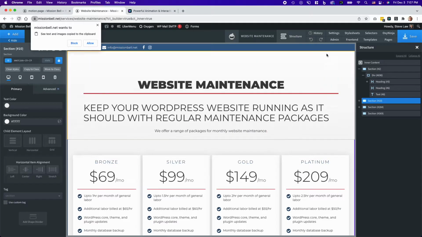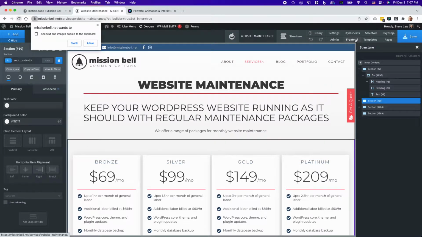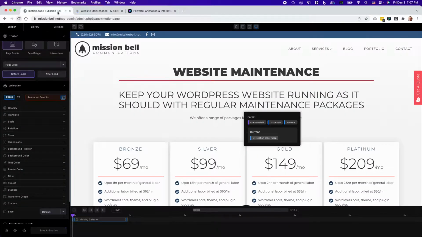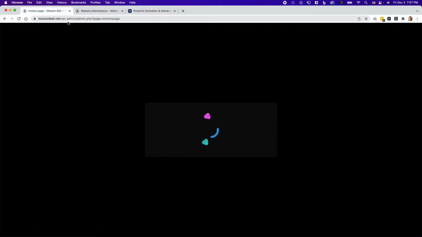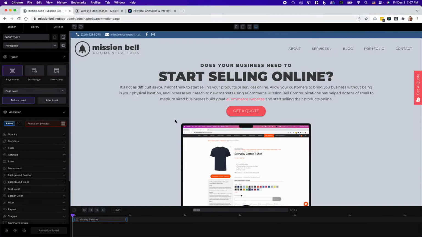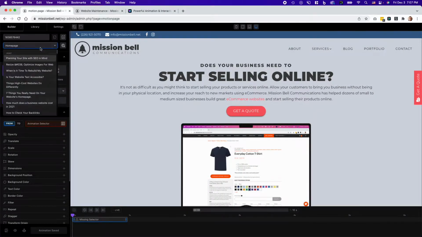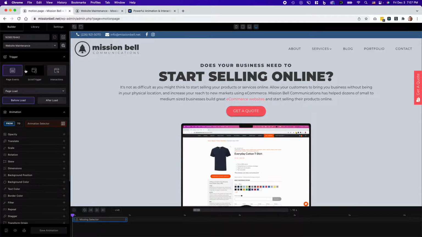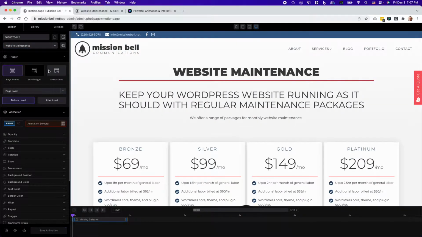So I've got my builder open. I don't actually need my builder open. I'm just going to go to the front end here, and I have the plugin open here. Now actually I need to refresh. You're going to start out from here. I'm going to say I want to create a new timeline, and then I need to find the page. So in this case, it's the maintenance page. All right. And then we can start working on our animation.